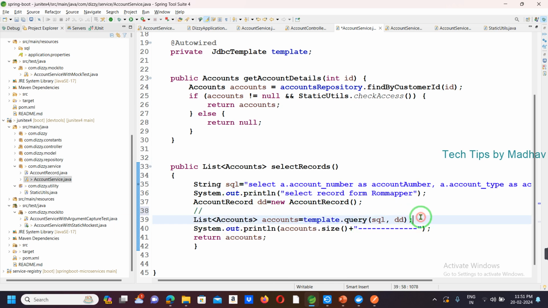Now what is the guarantee that these values are coming to this point as expected? We need to capture this and cross check by using assert statements. That is the only way to confirm whether that logic is working as expected or not. So that's where Captor will help you to capture these local variables in the test class.